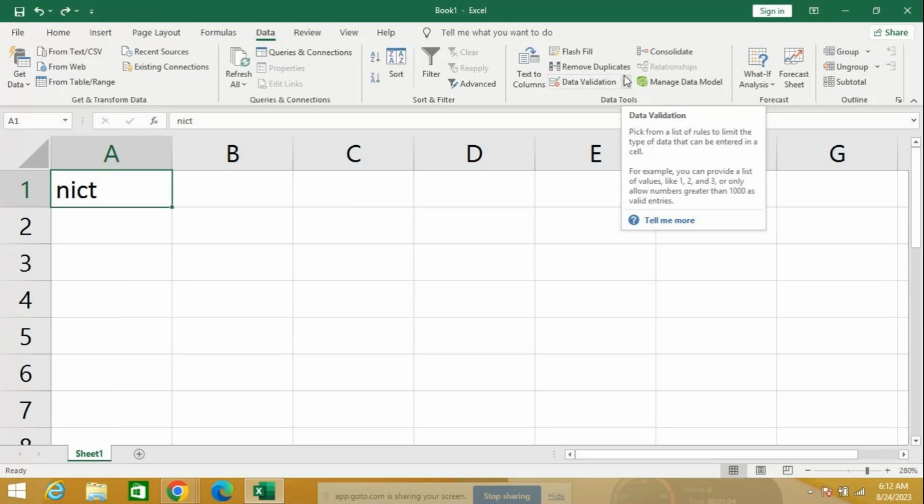So in Excel, what can you protect? You can protect the workbook as well as your worksheet.